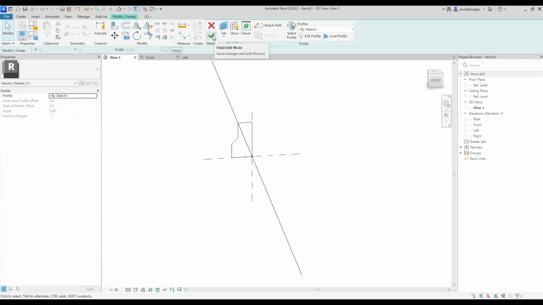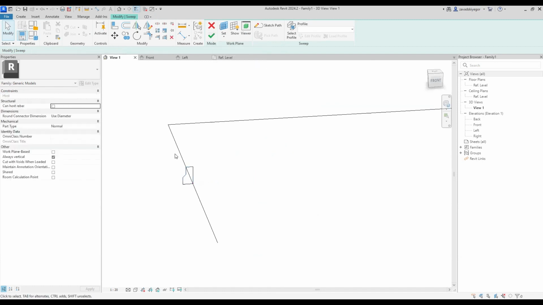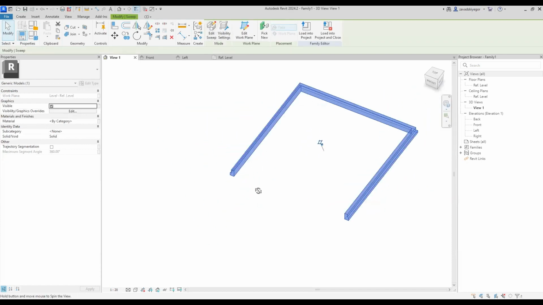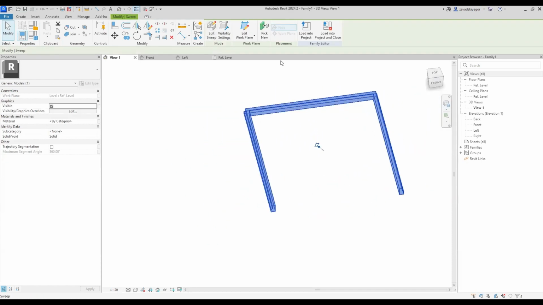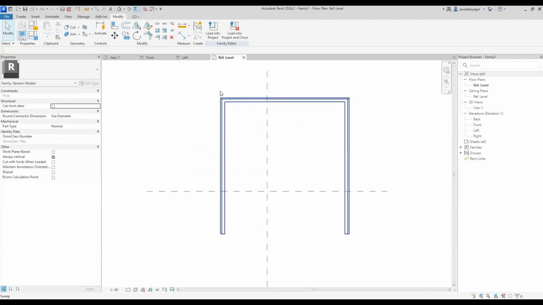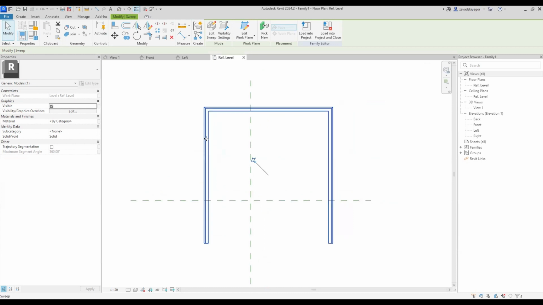Click finish again, because before I confirmed only my profile and my path, and now I should confirm my path and profile. Click here, and we can see our profile. Go to the reference level, we can see our profile. If I select my profile, I don't have any control arrows.